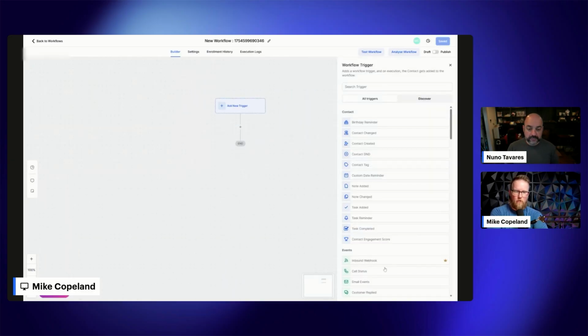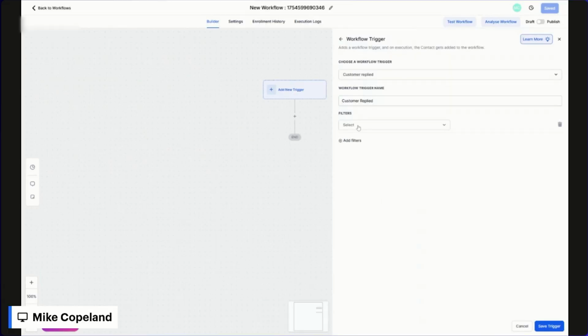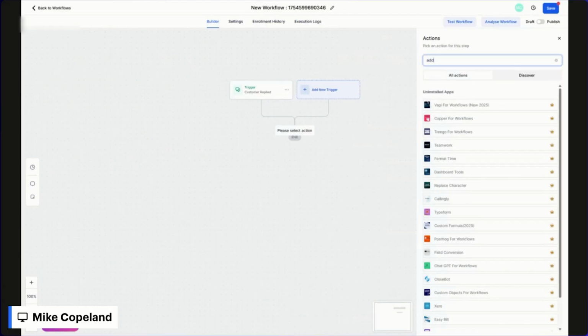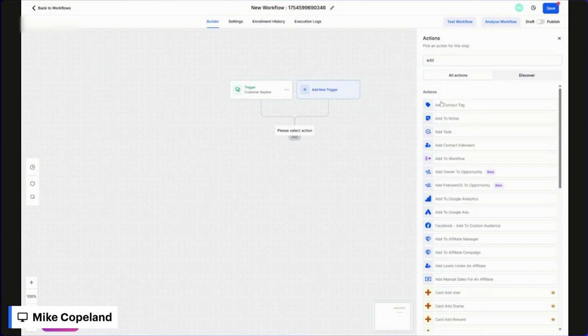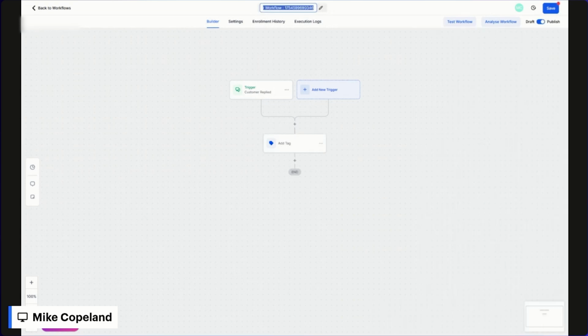You could do this a number of ways. I'm just going to make this really fast. So customer replied, not even going to specify a channel. And I'm going to add the tag to link it to this assistant now. And then I'm going to label this customer replied receptionist.